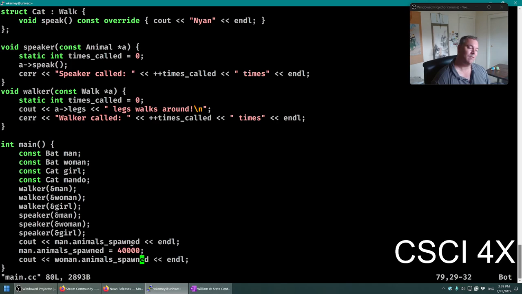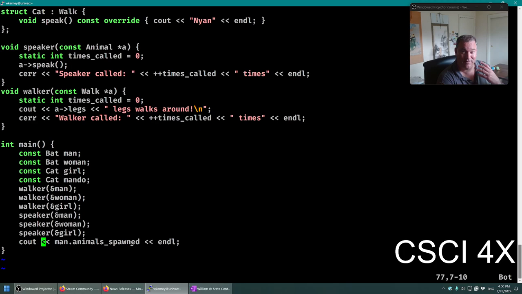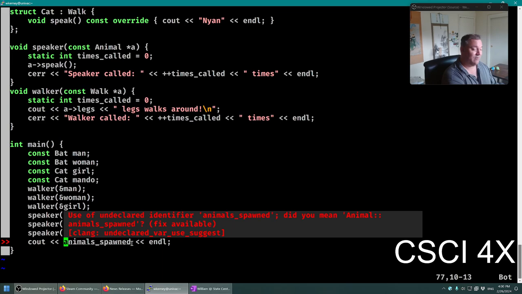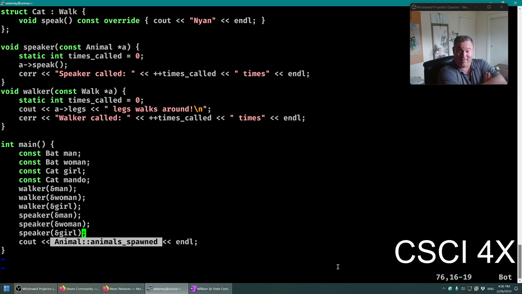But here's the really cool thing. You don't actually have to call it on an object. It's not actually a member variable of an object. It's a member variable of the class. So you can actually say Animal::animalsSpawned. You guys see that? You can actually say, hey, animal class, give me your member variable. That's what a static class member is. How many animals have been spawned ever? And you can actually ask the animal class that.